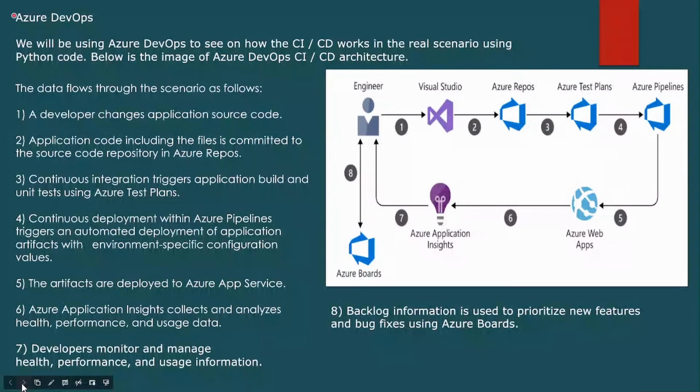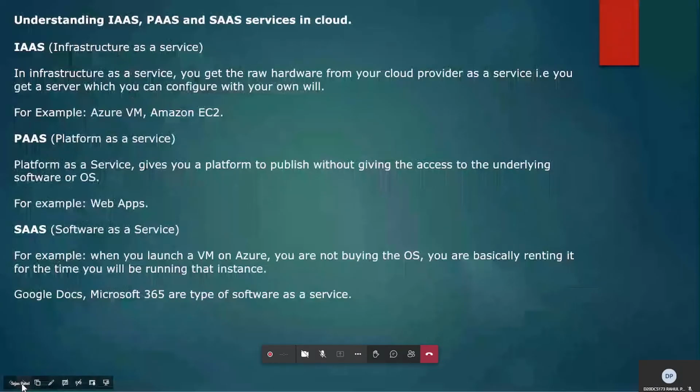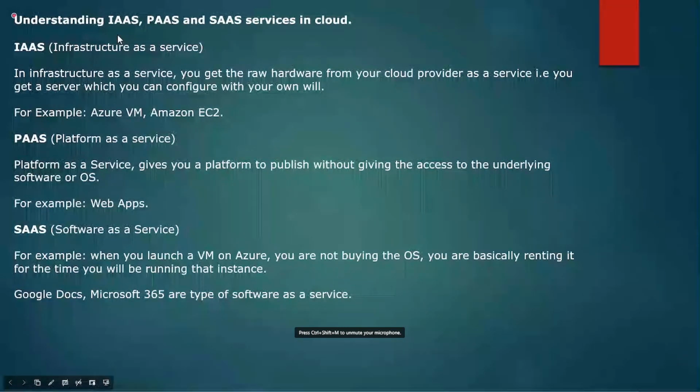And yeah, now coming to the understanding of infrastructure as a service, PaaS service, and SaaS services which are available in the cloud.